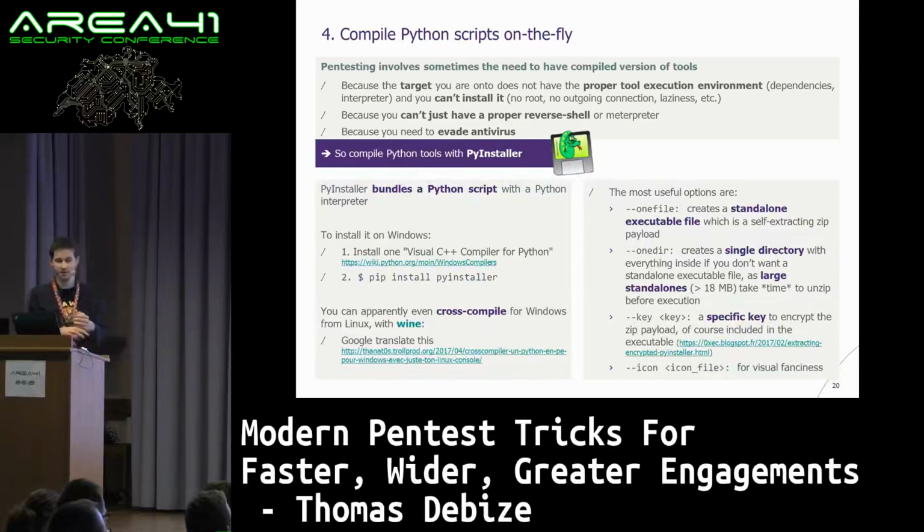This is great. One dir is useful when one executable is way too big. By way too big, I mean more than 15, 16 megs, because it takes a lot of time to unpack. Because one file, what is one file? One file is a self-extracting zip payload. So if you have a lot of resources, it can take time really to execute.